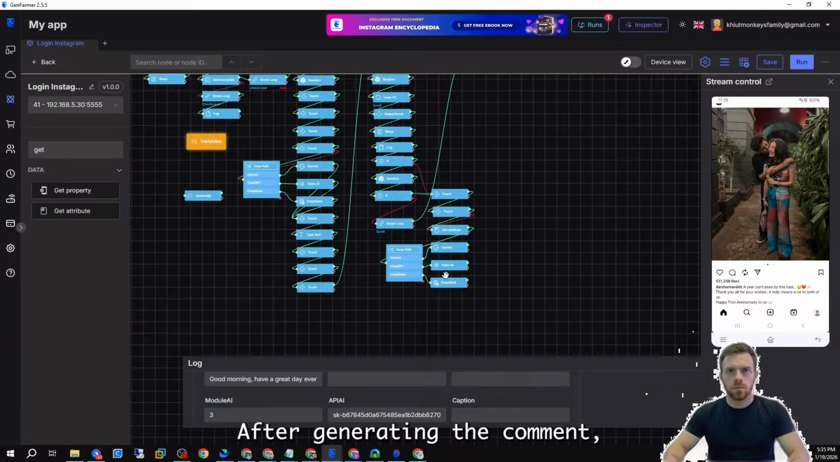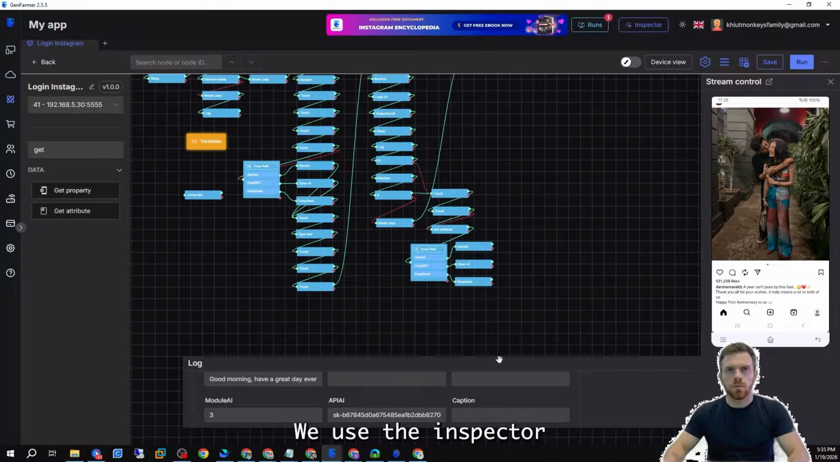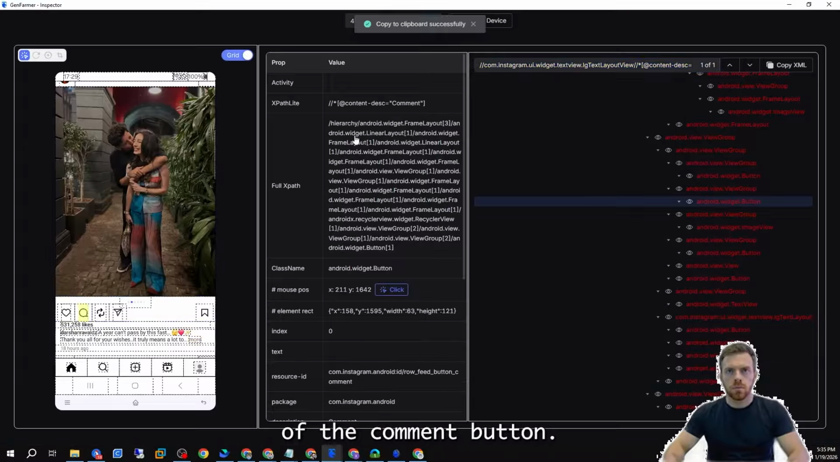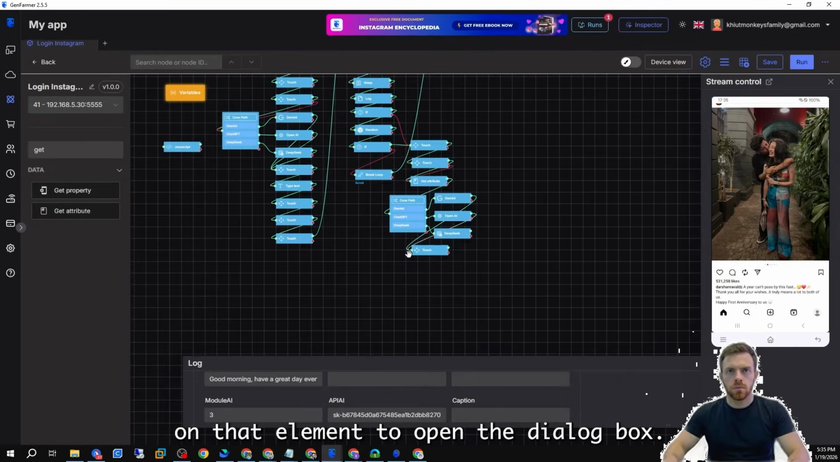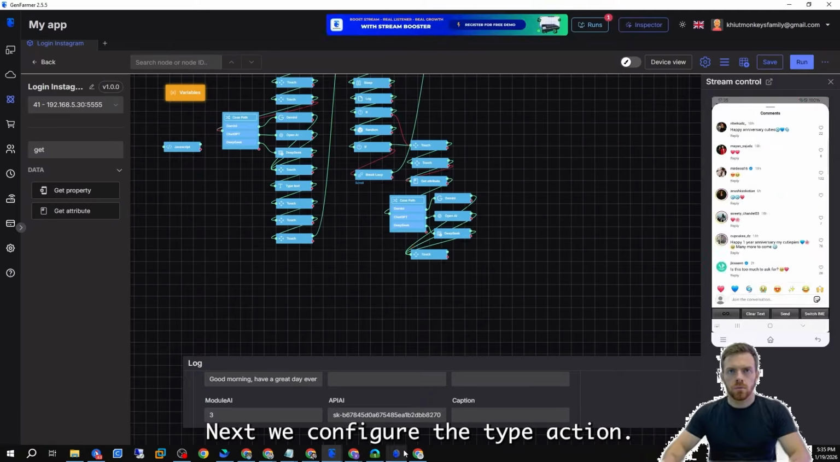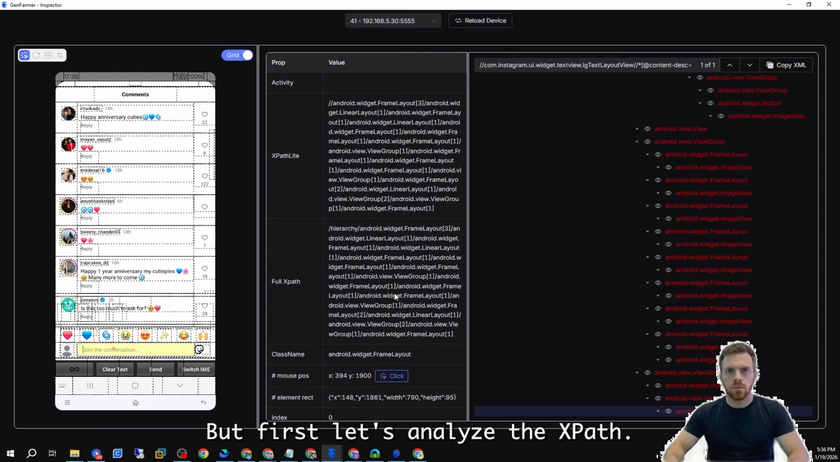What follows after generating the comment? Click on the comment icon. We use the inspector to capture the XPath of the comment button. We configure the touch action on that element to open the dialog box. Next, we configure the type action. But first, let's analyze the XPath.